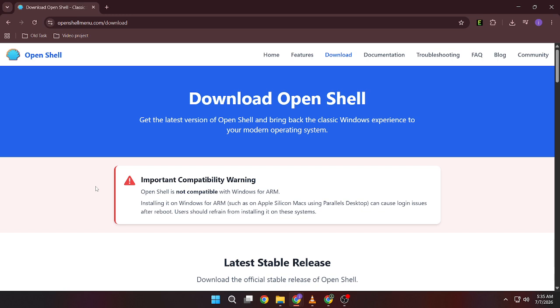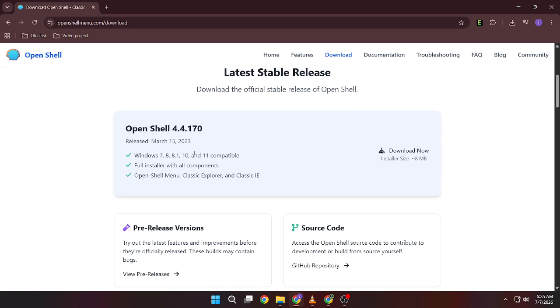First, launch your preferred web browser and search for the official OpenShell download page. Downloading from an official or trusted source helps ensure you receive the latest version of the software. Once you're on the download page, find the latest available release.